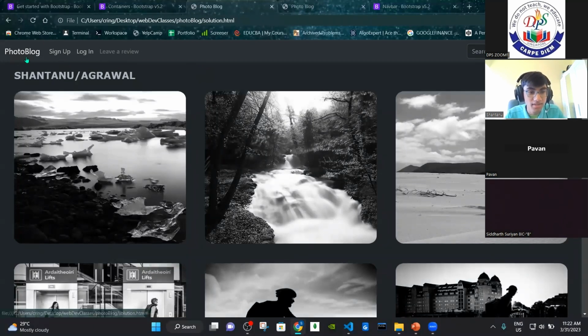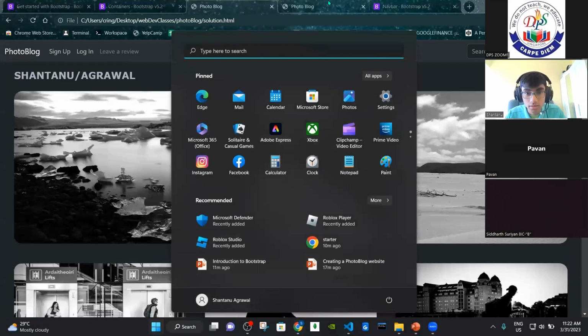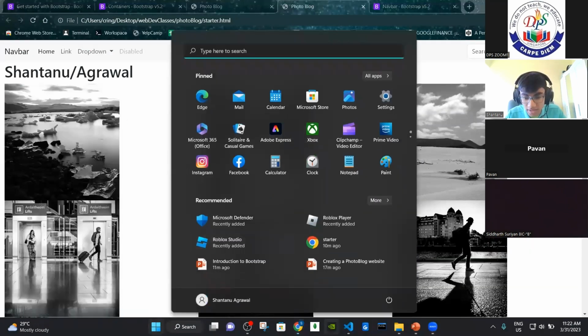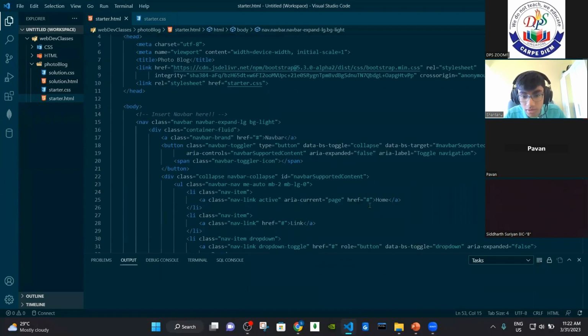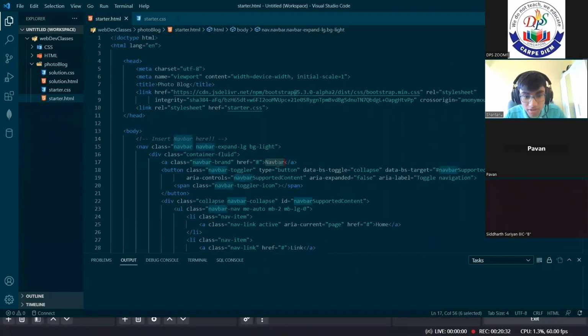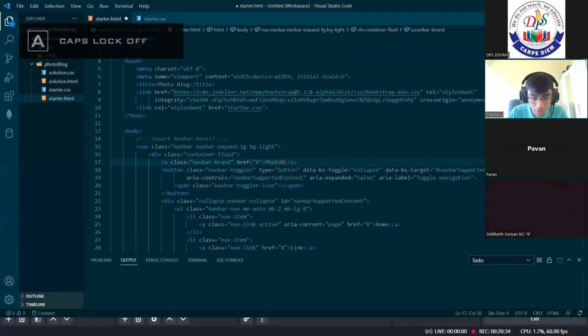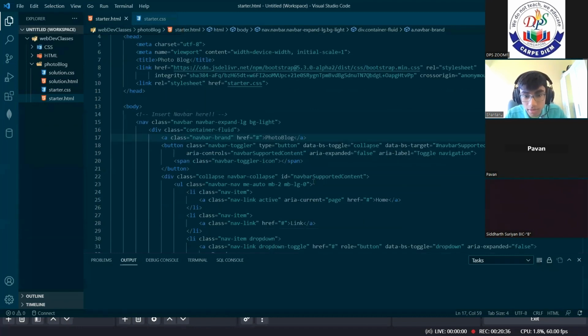Like for me, I wanted this to have PhotoBlog on the left. Over here it says nav bar, so I'm going to change that. The name of this website can be PhotoBlog, or it can be anything you want. So I'm going to search where they say nav bar in the starting. I'm going to make it PhotoBlog over here.